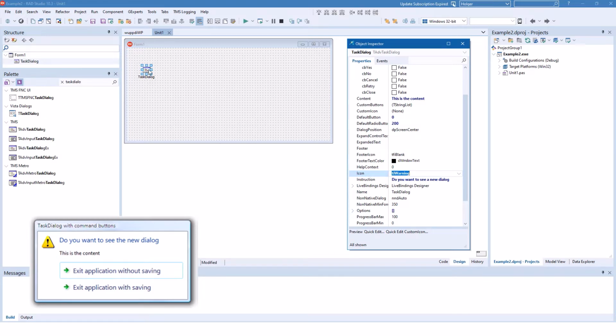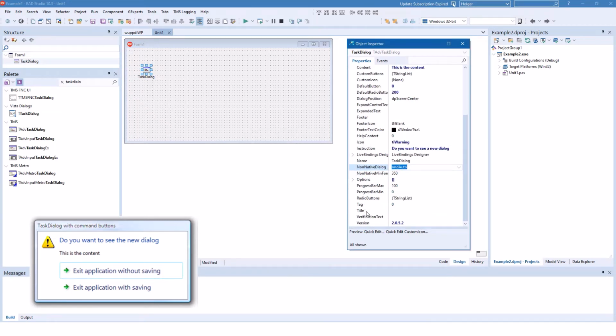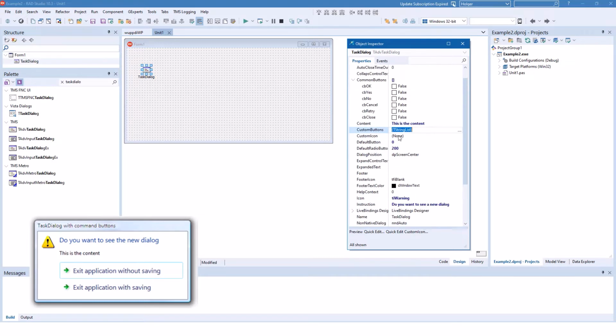And if we preview this, we already pretty much have what we're looking for except the title and the command button. So the title is an easy fix: task dialog with command buttons. And how do we specify the command buttons? Well, first of all, command buttons are custom buttons. So that's the first thing you need to know. Because it's not one of these, okay, yes, no, cancel, retry, or close, you have to specify custom buttons.